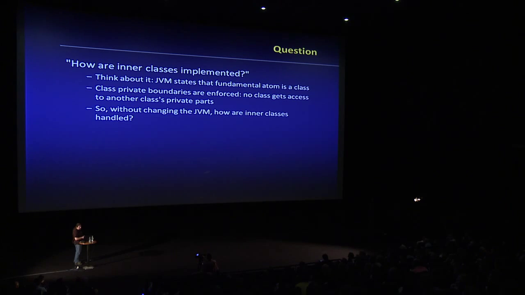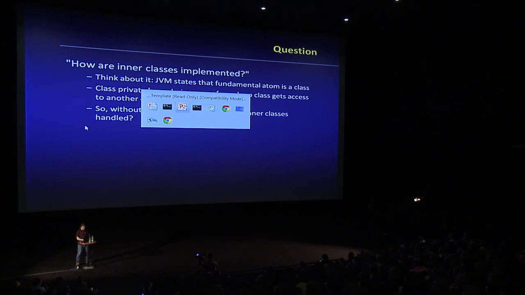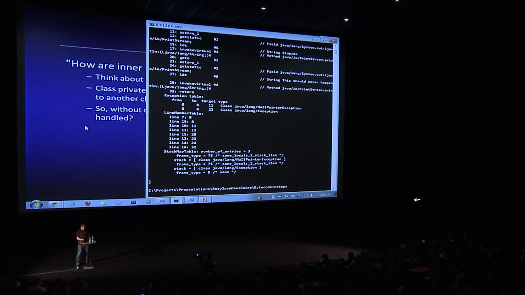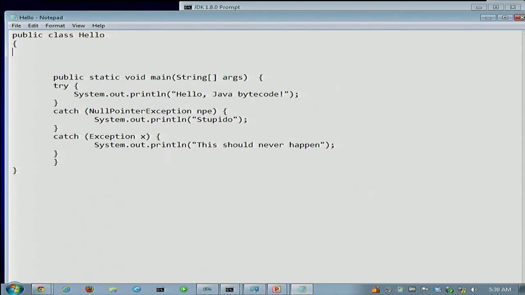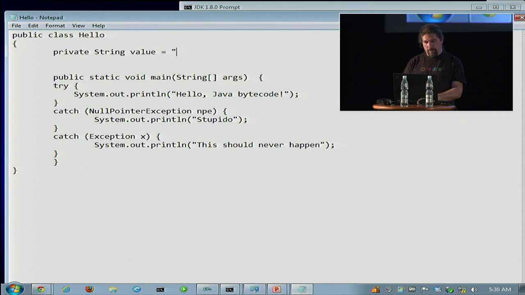All right, so question: how are inner classes implemented? We'll actually walk through this one because we've got a couple of minutes here. Let's go back to, and specifically we'll call this Hello, and I'm just going to create private String value equals "howdy y'all".